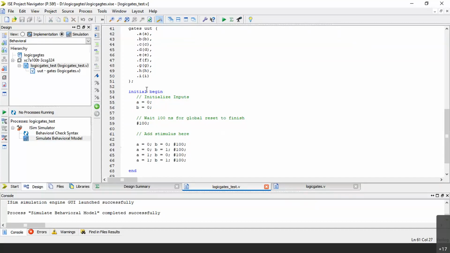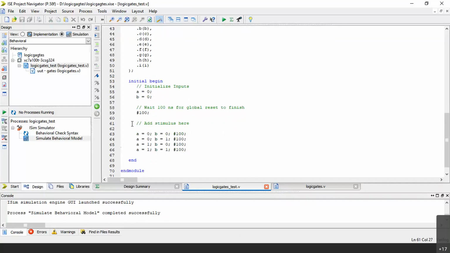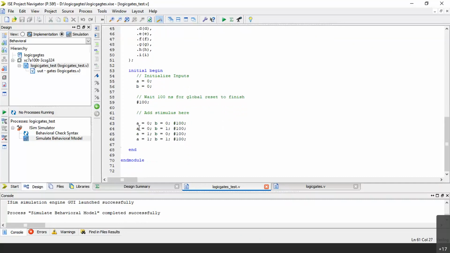So the initial keyword automatically comes, then begin comes, then A is 0, B is 0; initialization is done by the software itself. It is waiting for this 100 nanosecond here. Then it is telling me add stimulus here. Wherever it says add stimulus here, there I have added these 4 stimuli. Then end and end module are automatically there in the code. Only these are the 4 statements which I have typed here. Okay. Now this is why it is using the keyword initial.